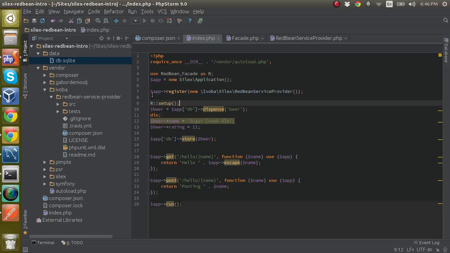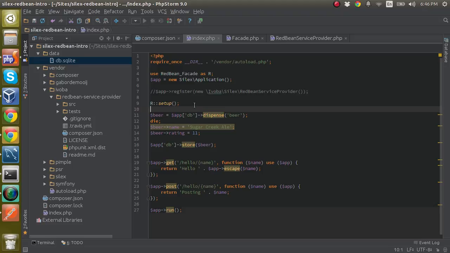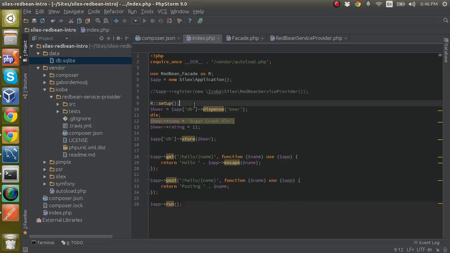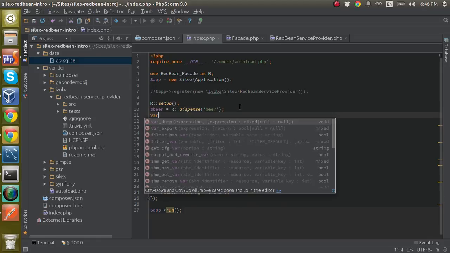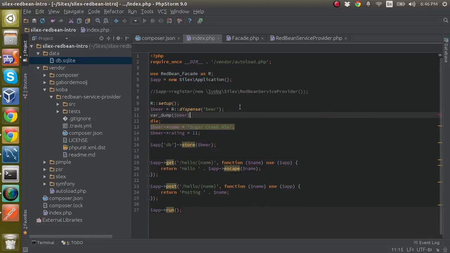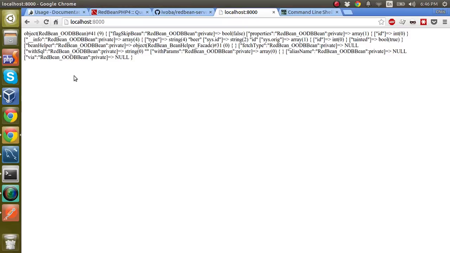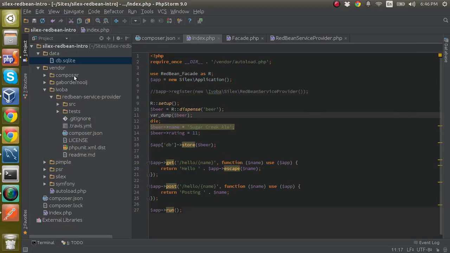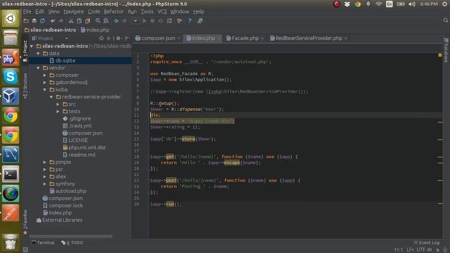So we'll run our setup ourselves. Let's remove that just for grins, and then let's just change this to R, and then we'll var dump that. So R dispense beer, die, var dump beer. Okay, so we have a RedBean object. There's something strange going on with that then. So let me just remove that.